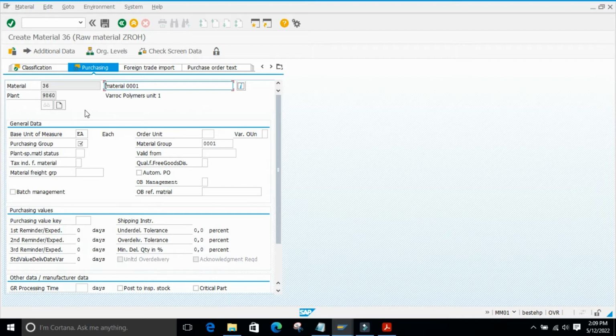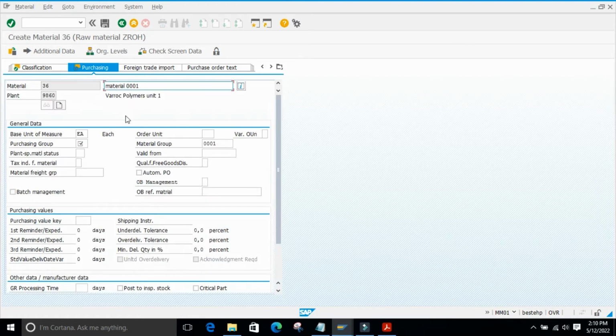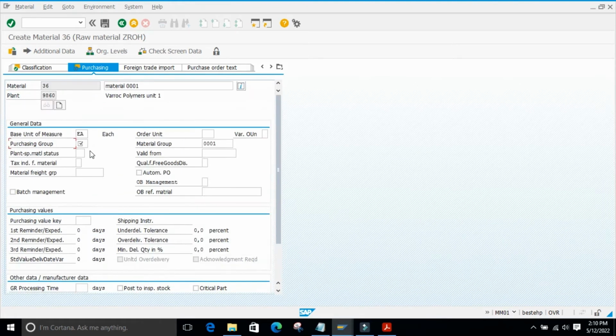Purchasing. This purchasing screen is mainly related to material management. So here you should focus on all the fields and values, what are the things which will come under this view. We need to be more focused on these things. So here the purchasing group is a mandatory field. Purchasing group is nothing but the person responsible for purchasing this material.